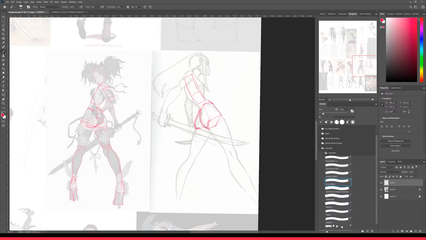But if her leg is relaxed, usually the butt falls like that. The line usually goes like that. But if she moved her leg really, really far back, it would be like that, right? Her butt would be squished. And if it's loose, it's just like that.